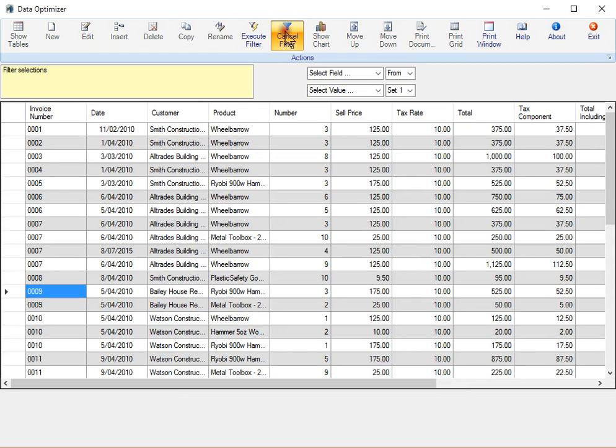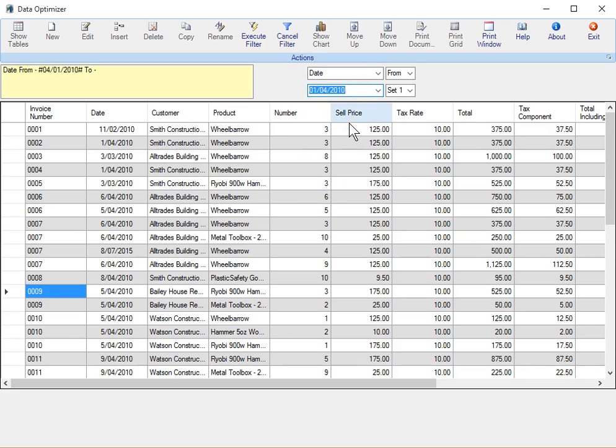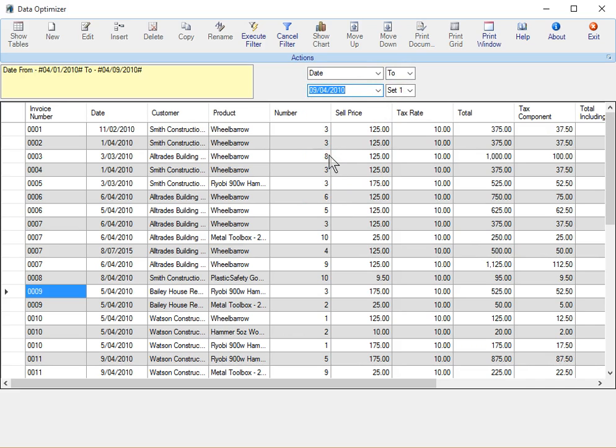Filter extended brings more extensive filtering facilities. There are up to 4 sets of filters that can be defined within a particular table. We'll have set 1 selected, from value is selected, and that's a selection of from or to values. We'll select date, and we'll select the starting date of the April the 1st. Select the to button, select an ending date of April the 9th.